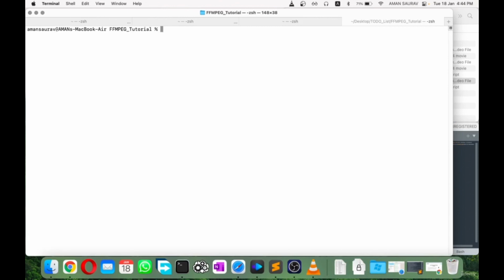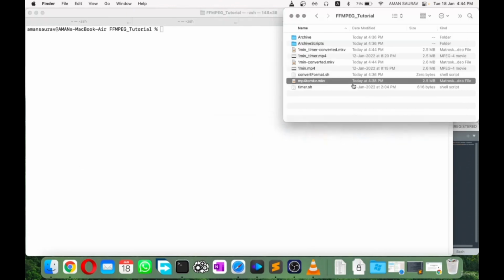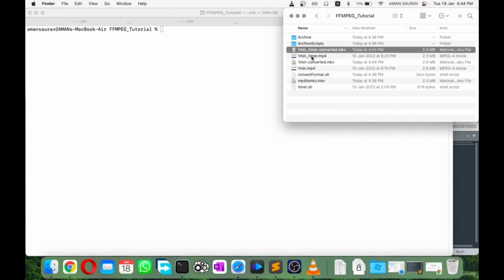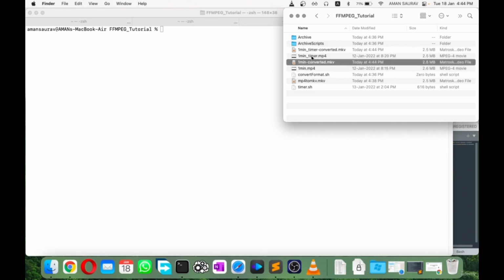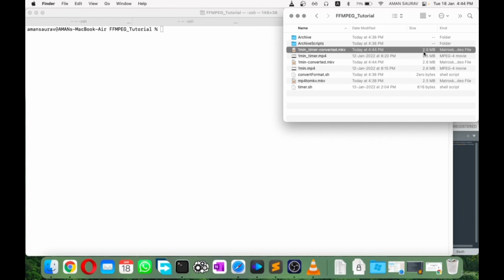If I were to show you, as you can see here, the 1 minute timer has converted to 1 minute hyphen converted mkv. This is just for understanding. Your 1 minute video has converted to 1 minute converted mkv. Everything else remains exactly the same. The size is exactly the same. The duration would also be exactly the same.